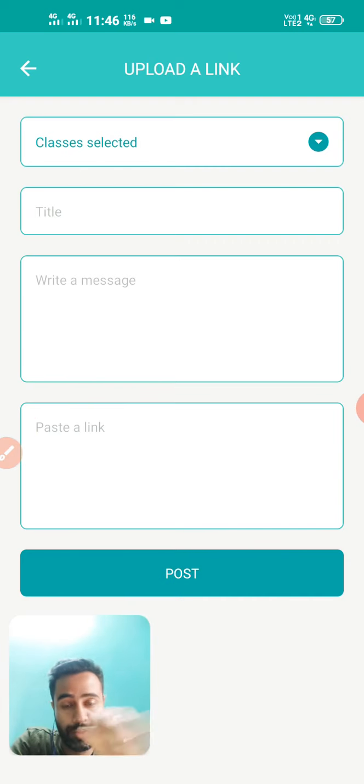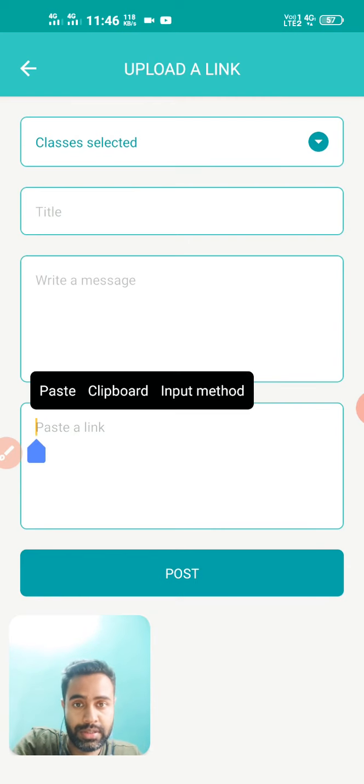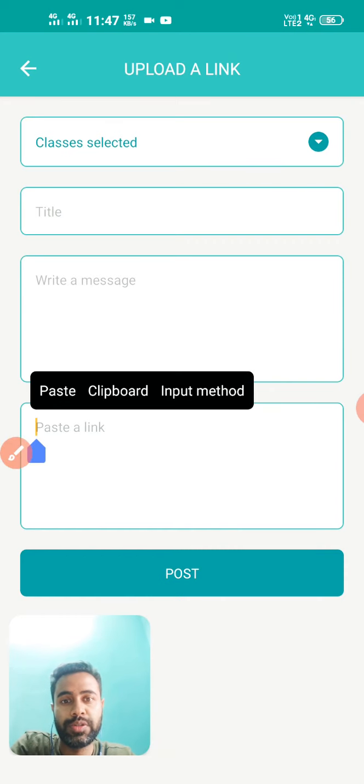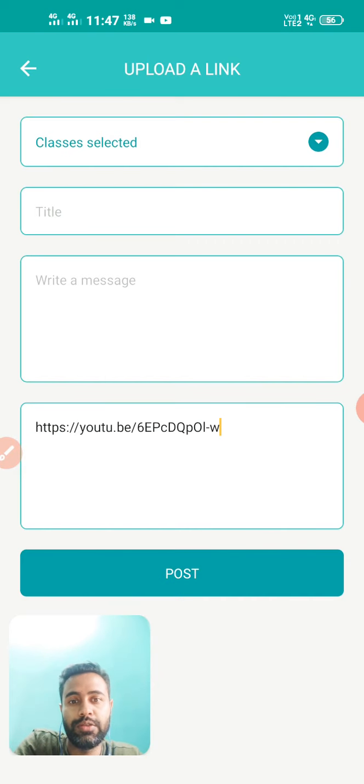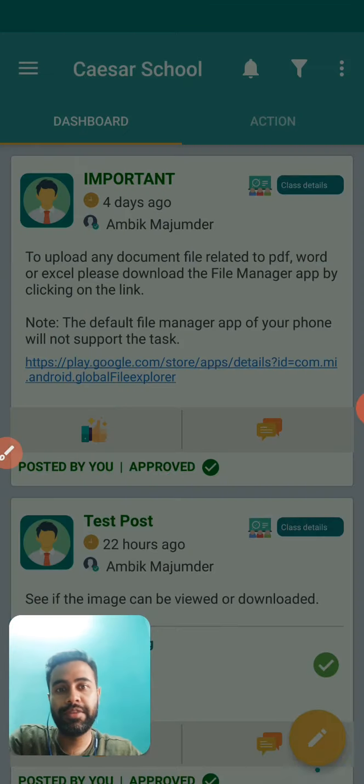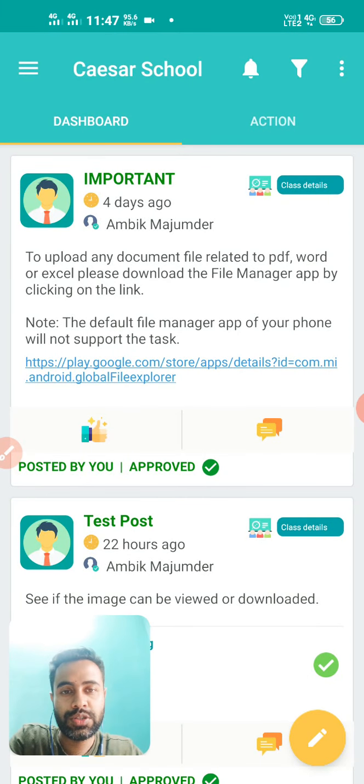Once you have the cursor, press that particular area with your finger and keep it for some seconds. You would find these options: paste, clipboard, and input method. Click on paste, and you see the YouTube URL is pasted, and then you can click on post. Once you click on post, you can get back. You can refresh your dashboard by scrolling down on that screen. You will see this circular button revolving, and it would appear on your screen as not approved.